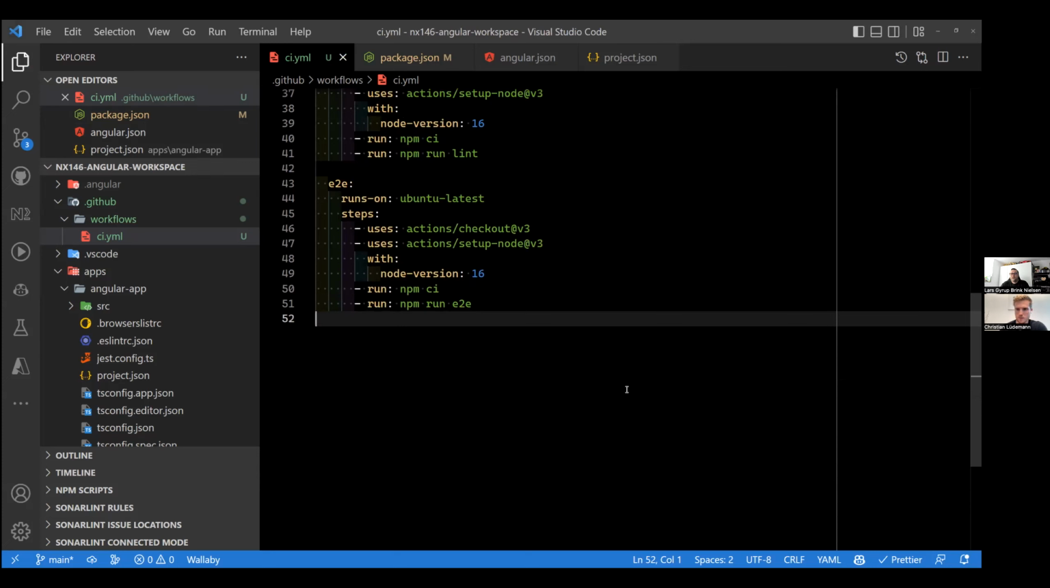So that's what I would call a basic NX CI workflow. We're just running all the tasks for all the projects, but we're splitting it into a few jobs to save a little time. This is not much different from what we could get from most other. We didn't have to use NX for this, except for that NX command to run all the targets for all the projects.